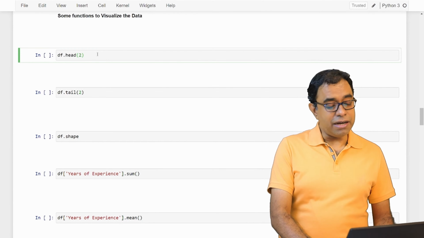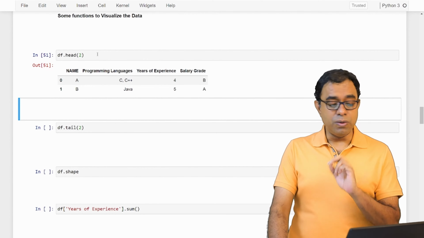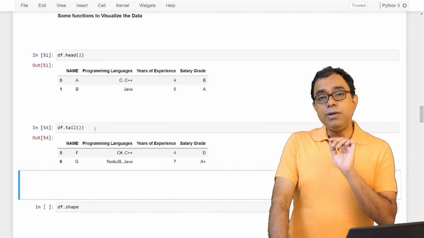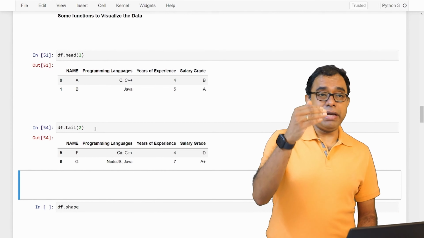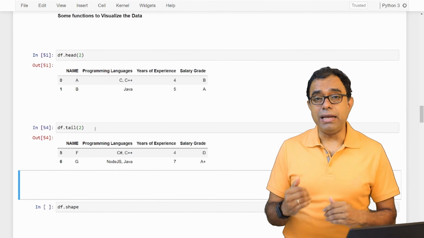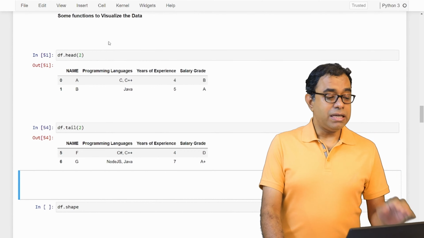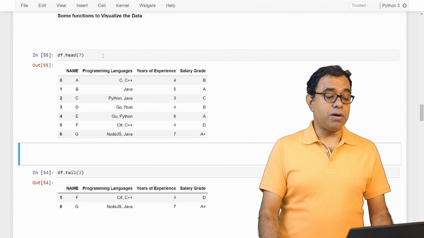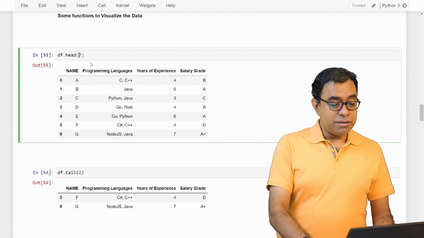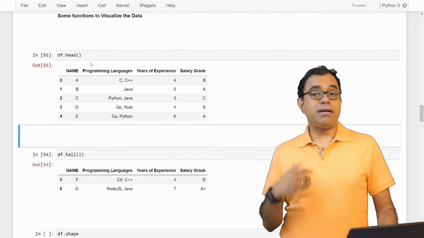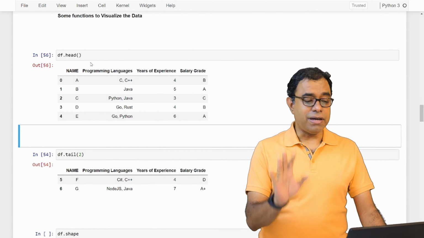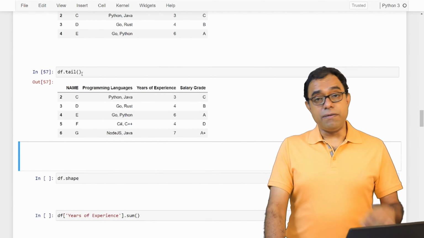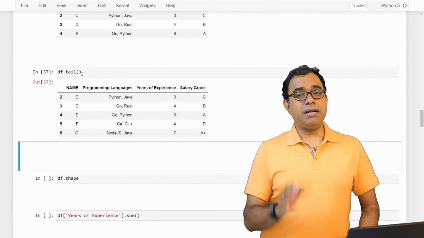So I am using the head function by passing the parameter 2, and I am using the tail function also with the parameter 2. Okay, 2 means the number of records from head, which means from top, and from tail, which means from bottom. So here I have given 2. If I give 7 over here, I will get 7 records. You can call these functions without any parameter, which means it will return the default number of records, which is 5. The same is applicable for tail also. Here also, if you do not specify any number, it will return 5.